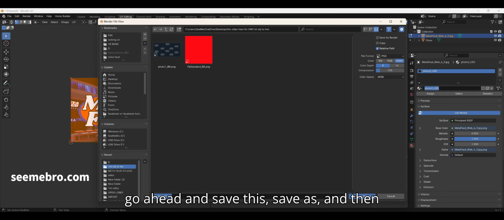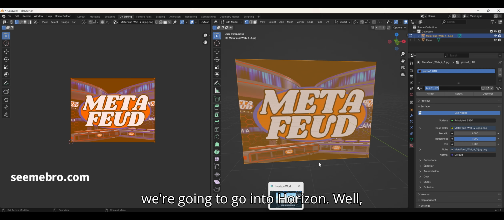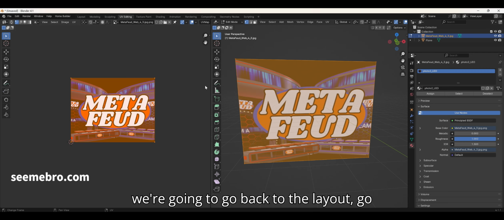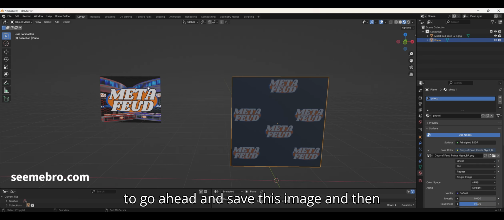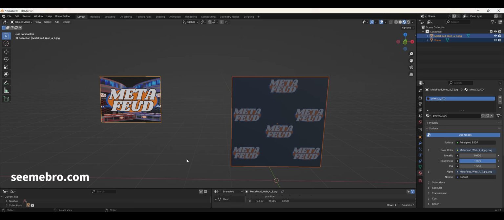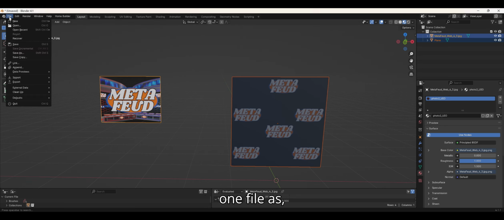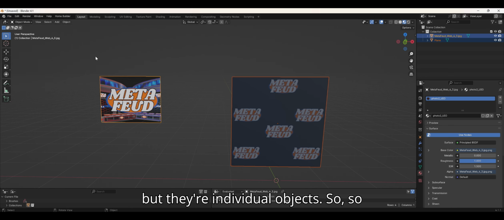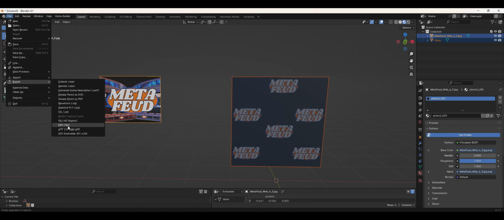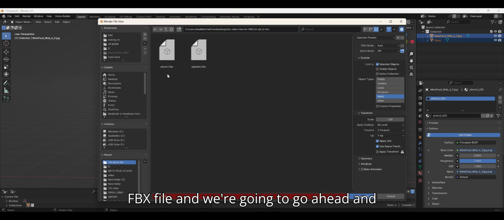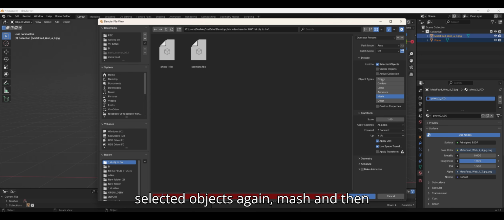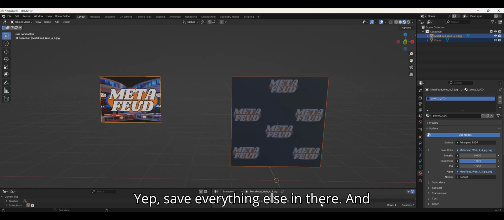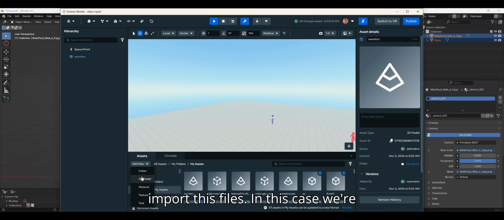All right, with that said, we're going to save this, save as, and then we're going to go back to the layout. Then we're going to save this image and this image as one file, but they're individual objects. So file, export, FBX file, and we're going to save it where it says photos, with an S. Selected objects again, mesh, and then save everything else in there, and then we're going to go into Horizon and import these files.